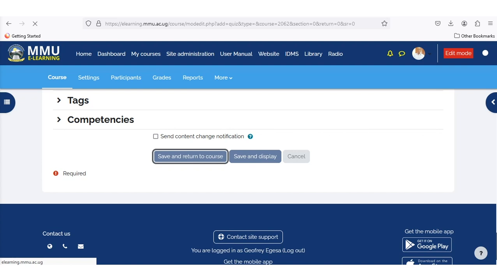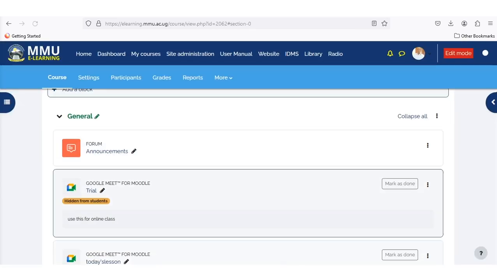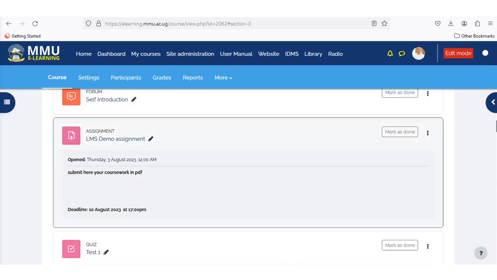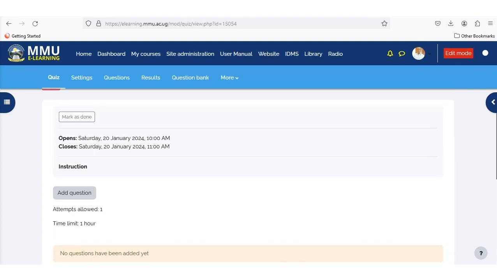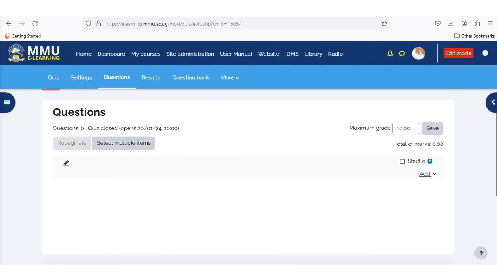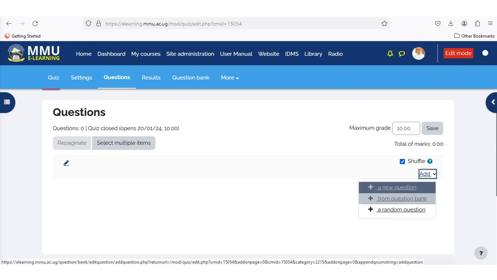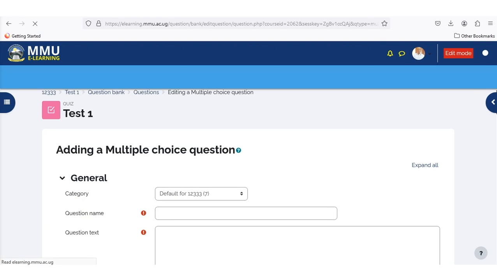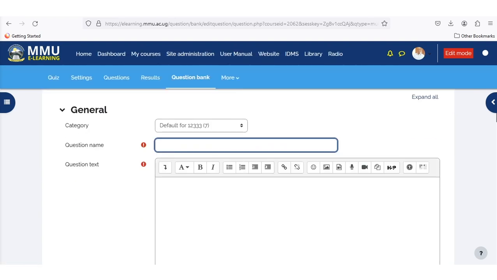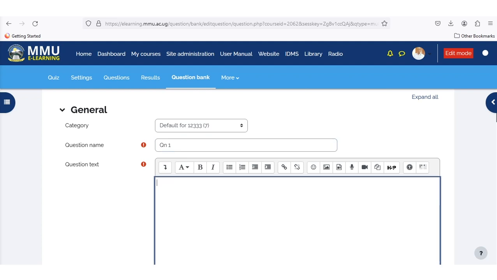So I'm saving my quiz, but as you can see, it does not have any questions. So at this point, I want to put questions here. I will click on it and start adding questions. So I will tick this, then I add questions, multiple choice questions. So question name, this will be question 1. So what is the question?